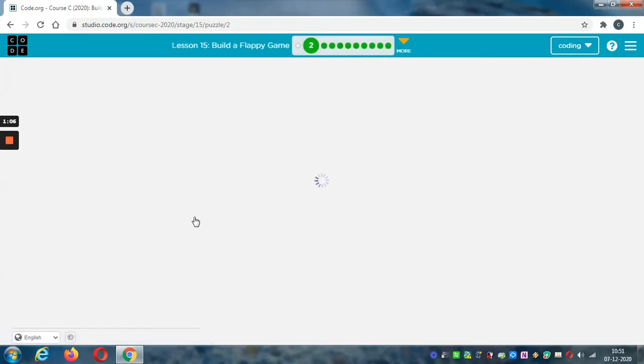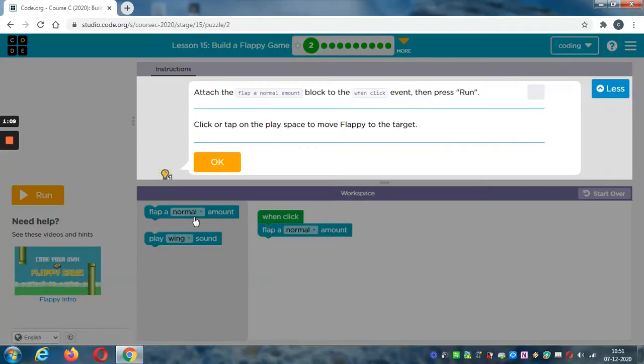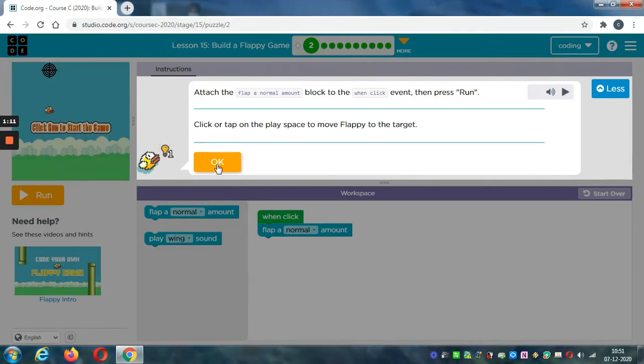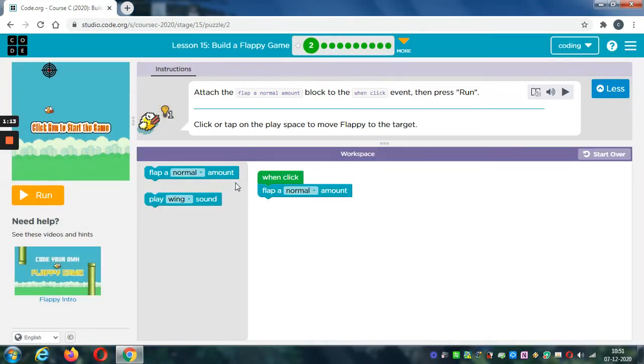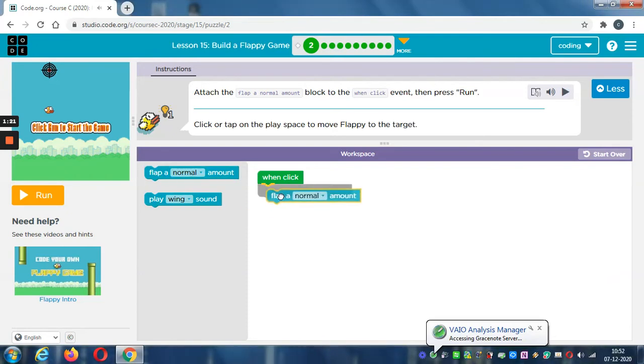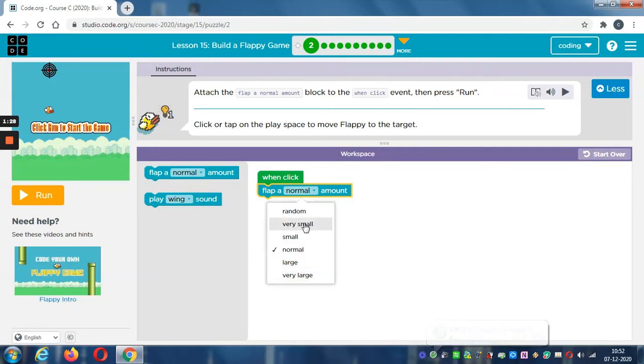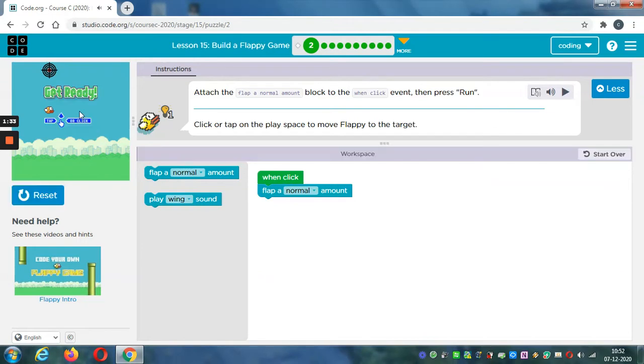Okay guys, second practice. Click or tap to move. When click, flap a normal amount. See, we will do it like this. Flap a normal amount, or any amount you want, very large, very small, or random. Random it will not be.